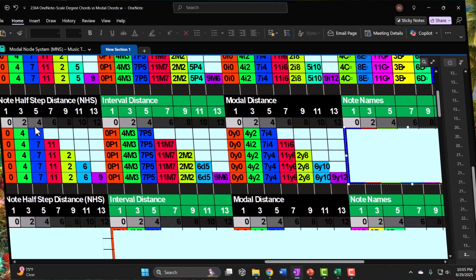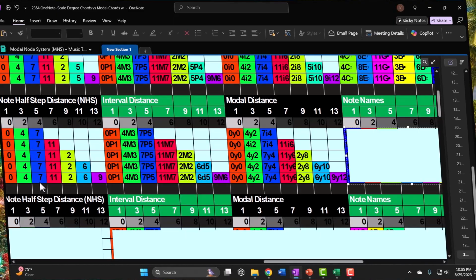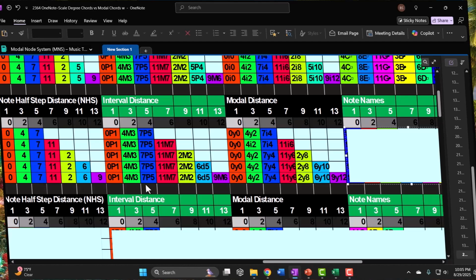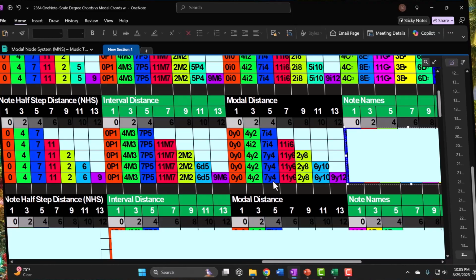If you go 4 modal half steps up, which is the 5th scale degree, we get once again a very stable 7-note distance, which is azure. So you can call it a 7-note away perfect 5th, still azure. 7-note away Lydian 4th modal half step, still azure.